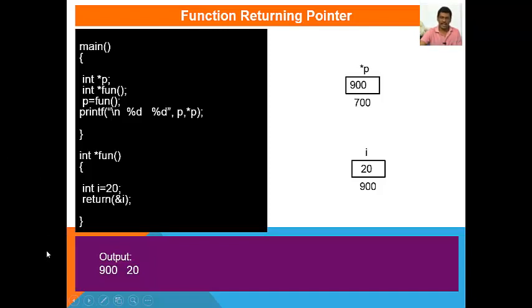But here we also return a pointer. What is a pointer? We can return the address of a variable. int *fun is a function declaration, because by default all functions return an integer value. But in our example, the function wants to return the address of a variable, so the address of an integer variable.